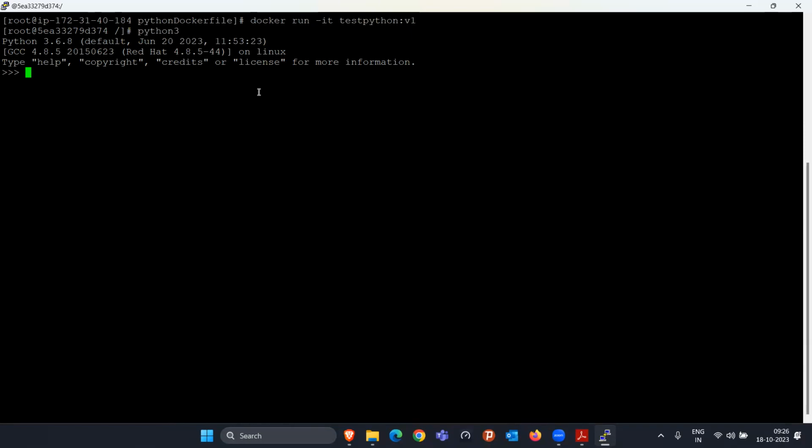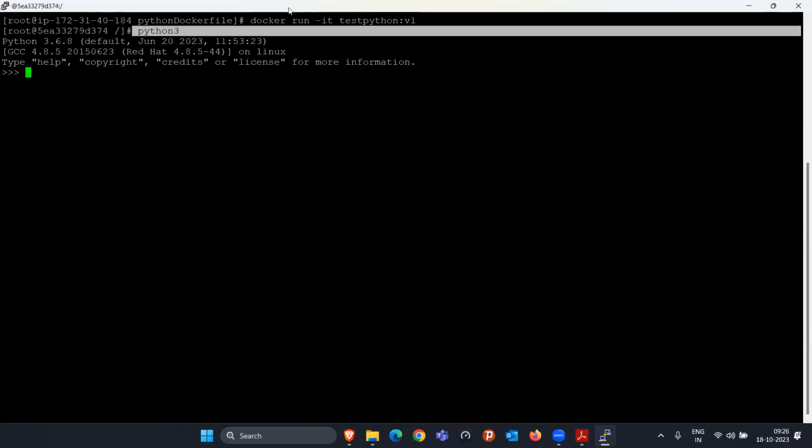But if I do something like this, then as soon as you start a container, it directly opens the Python 3 screen. You don't have to type python3. It will make more sense, right? Yeah, it is something like this.